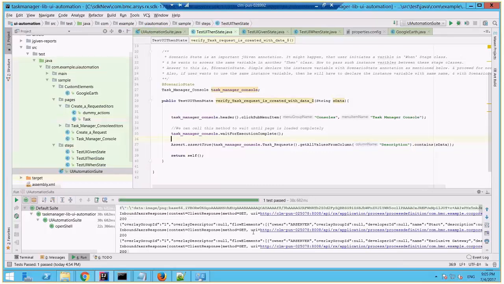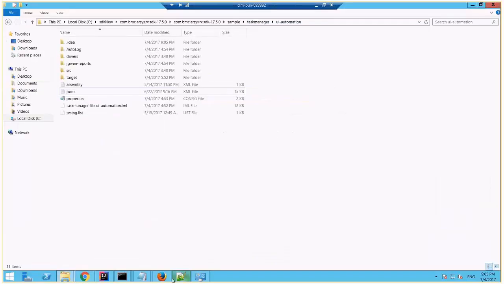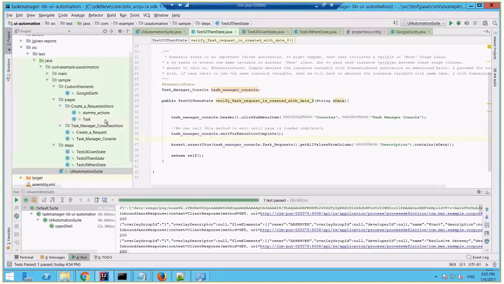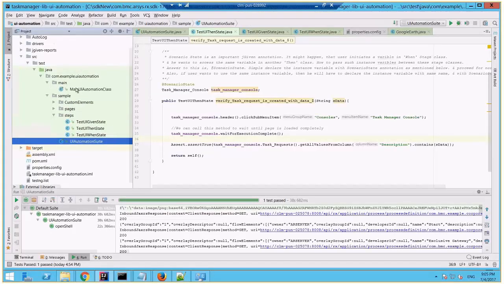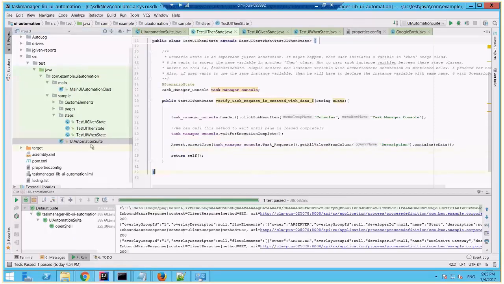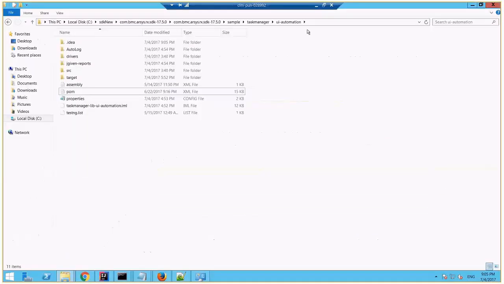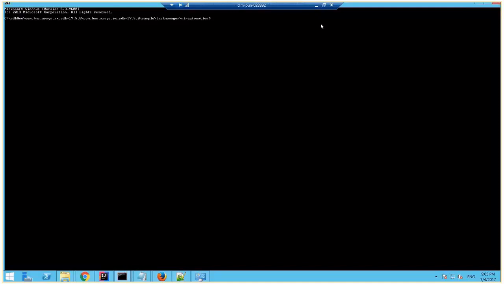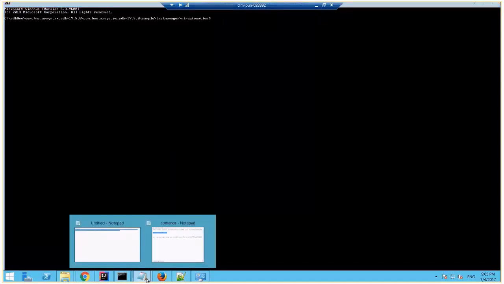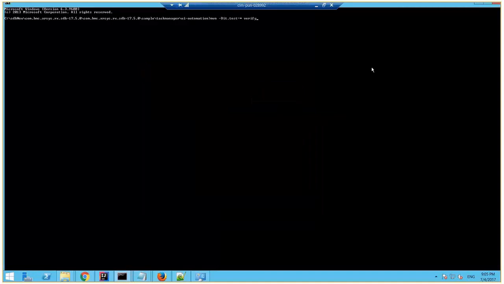Okay, and how do we run it? We go to UI automation. We can directly run through the IDE also. Like you can come here and directly you can run, or you can run from here if you want a particular suite to run. And you can also come here, UI automation, say CMD, and then you trigger your run like this from the command prompt.